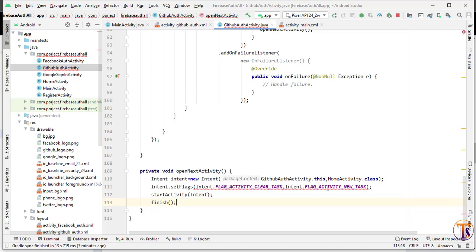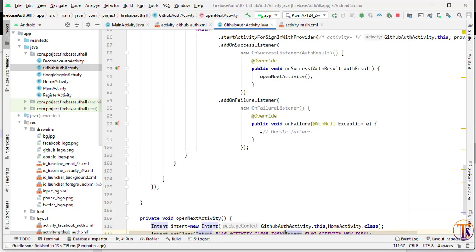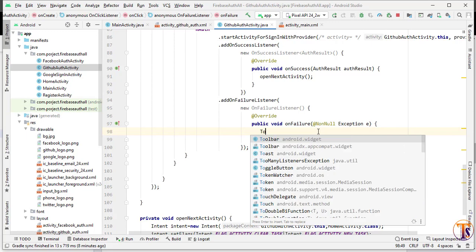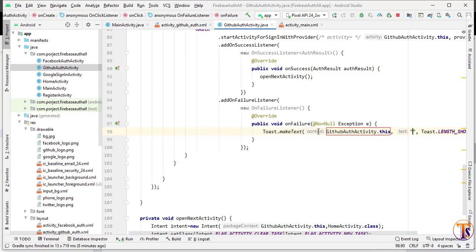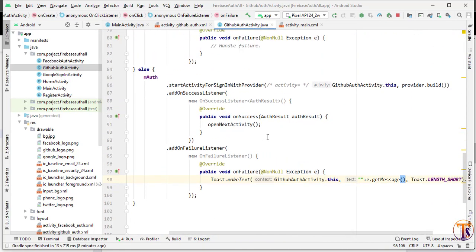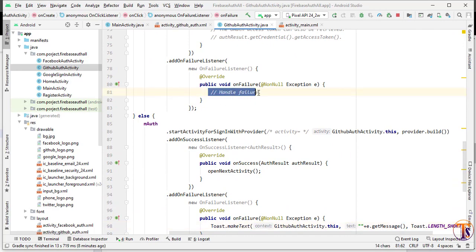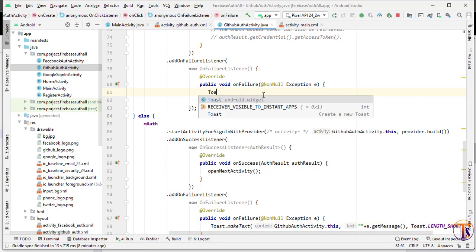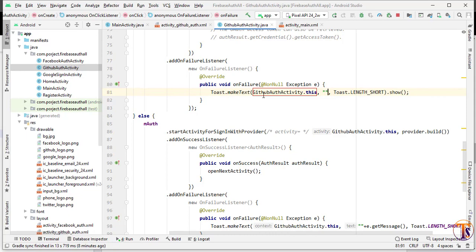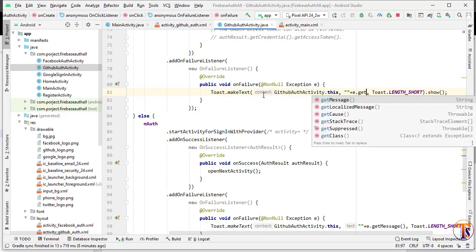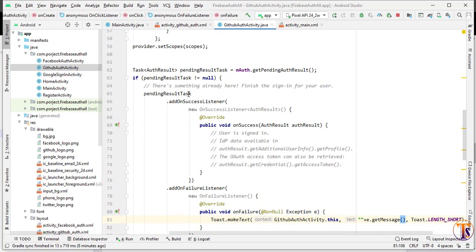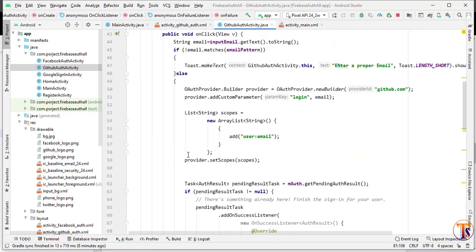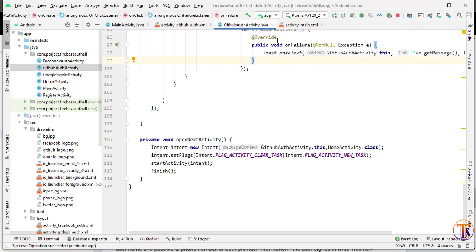So here we have an error. Let me check. Okay, so inside the else condition we have to show the error. What is the error? Here we have to show the exception, e dot getMessage. Let me check again, and here you can see we again have an error. So here I will again create a toast message, e dot getMessage. Okay, perfect. Our code is almost completed. Okay, the GitHub auth activity code is completed.